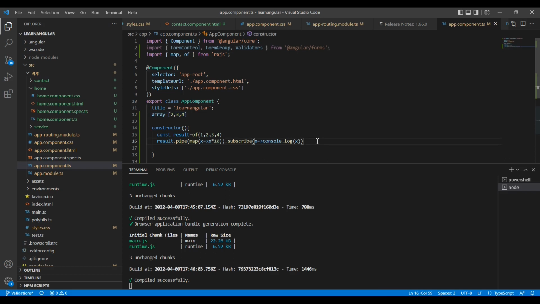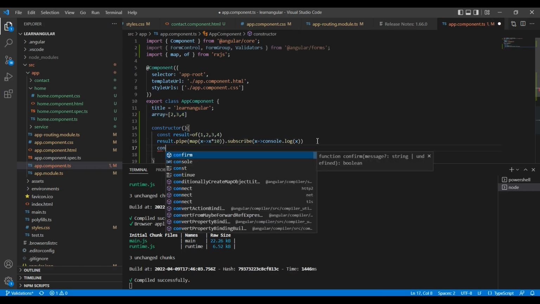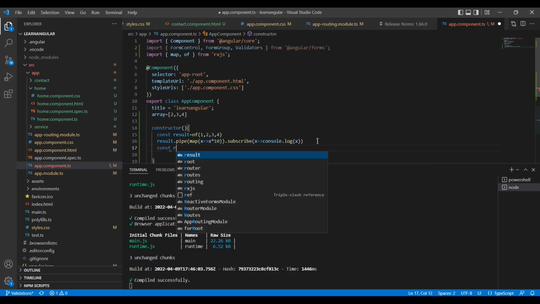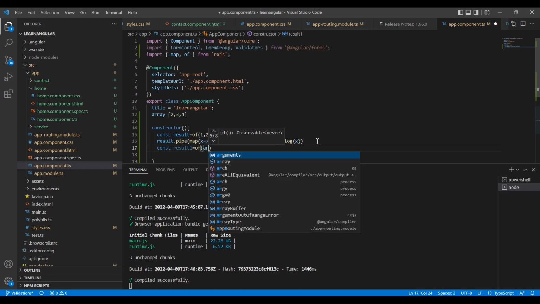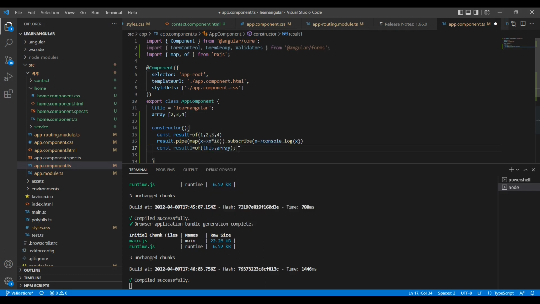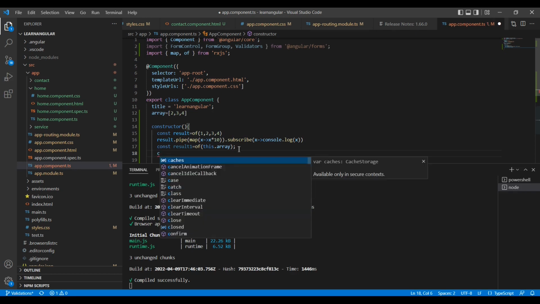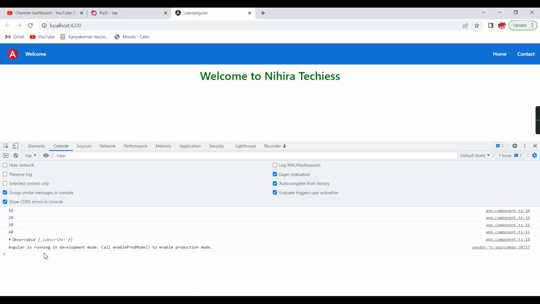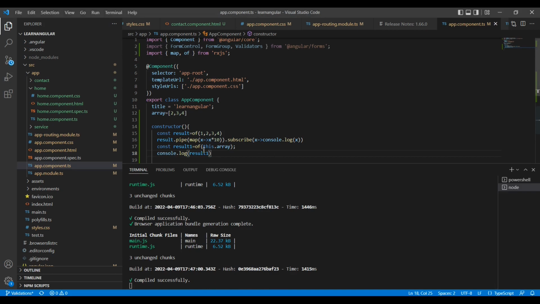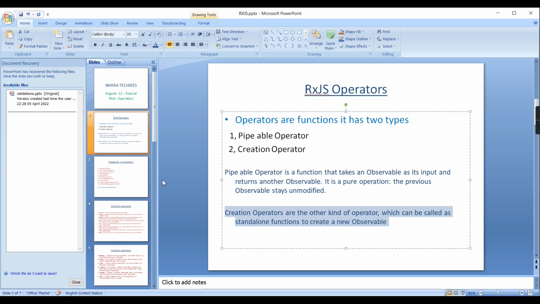Now I am trying to change this into an observable. Constant result 1 equal to observable of array. And let me include this in the console. So result 1. If you see, the console is showing one observable. So basically we are passing one array. It's a normal array. We are passing it into the of operator, so it is just converting it into one observable. That is all about the creational operator. So this is the basic introduction.